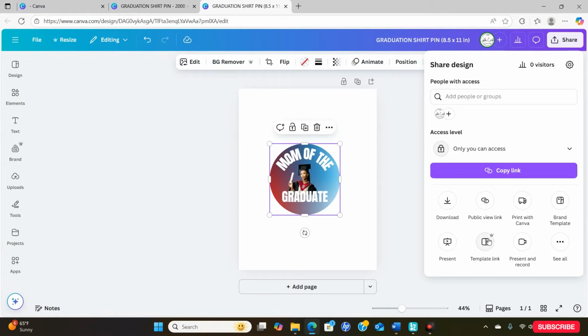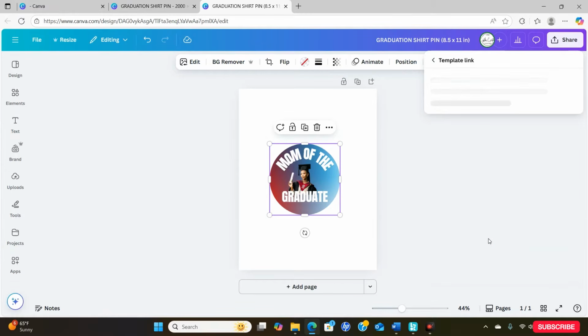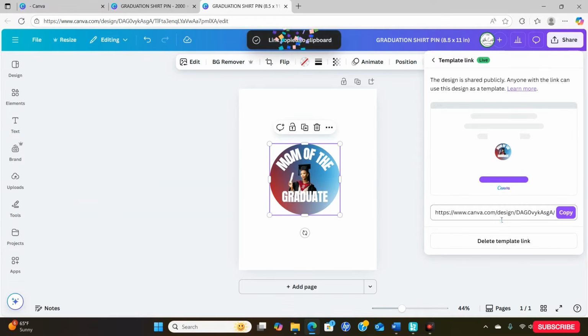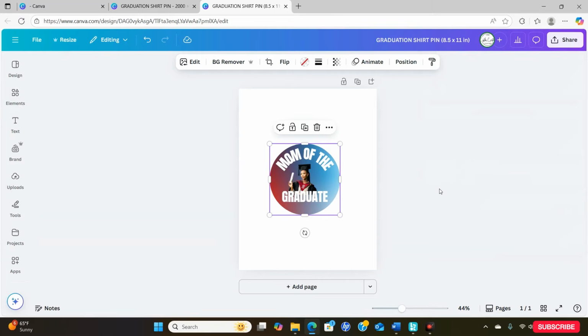Now we're going to go over to share. Create a template link. Link copy to clipboard. Just copy again, just in case. Now, whoever has this template link can edit. So if you sent it to me right now, I can edit for free. Doesn't matter who you send it to, they will be able to edit it for free.